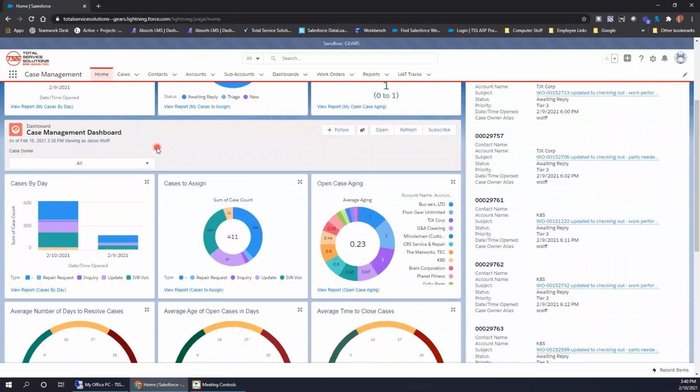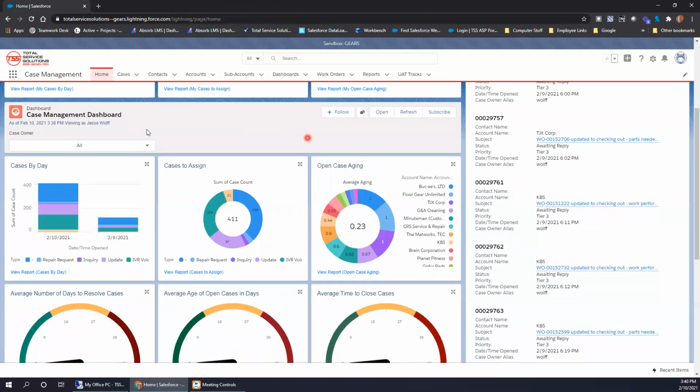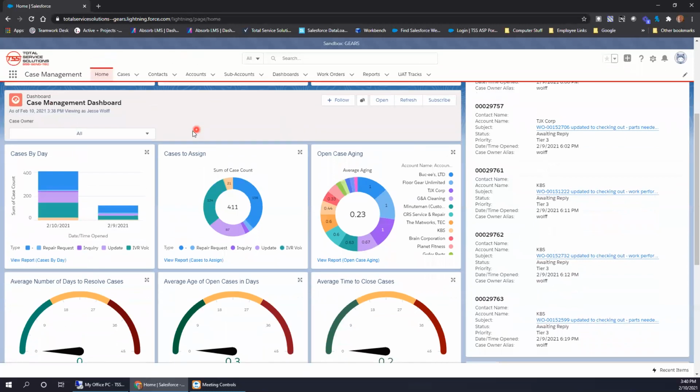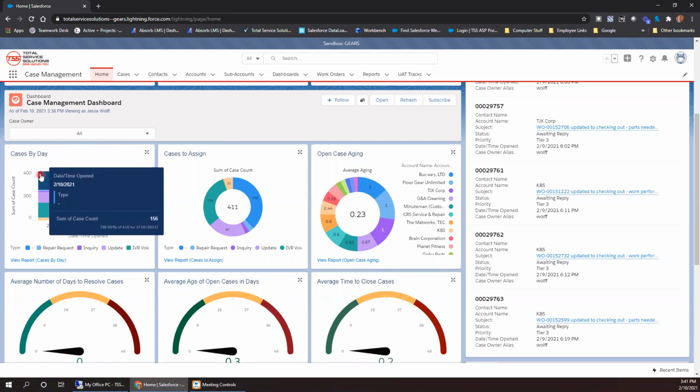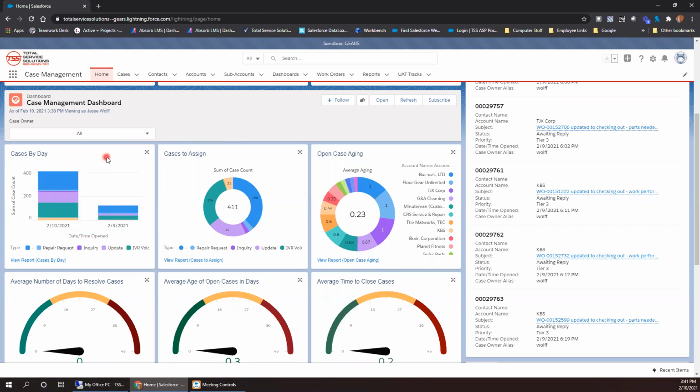To look at queues, we look at the second dashboard. Now, the second dashboard allows us to see everything, right? So here we have cases by day. So we can see how many cases today, for example, you can see we're just over 400 cases. All right, that basically means that we've had 400 emails, right?